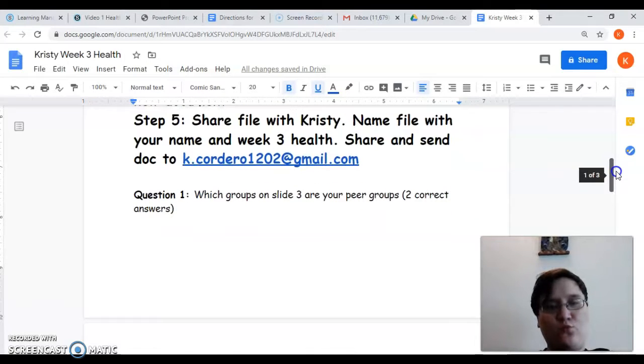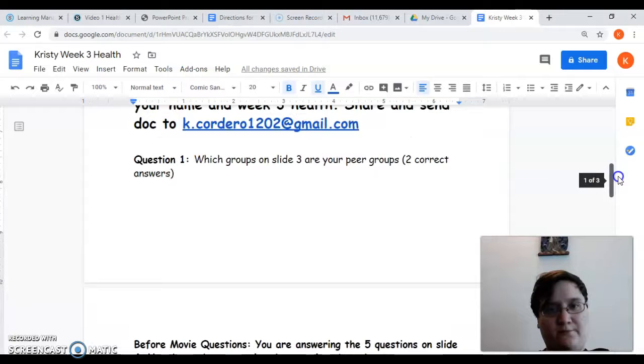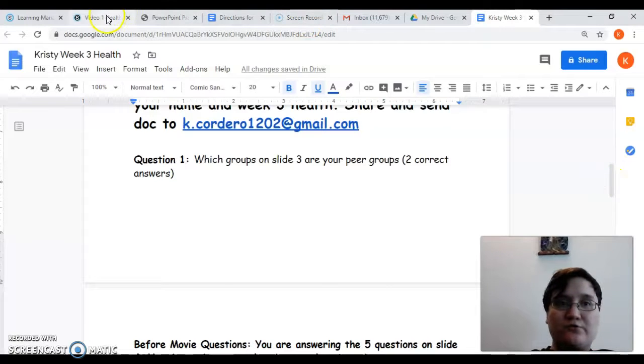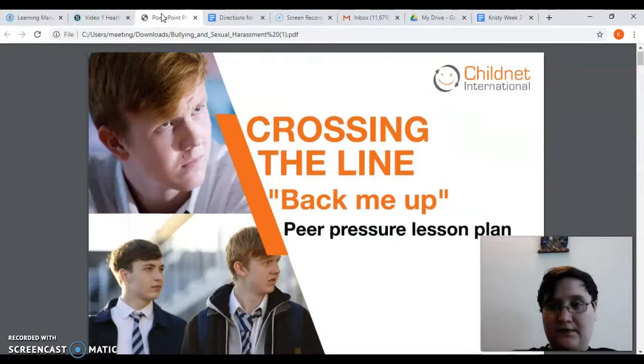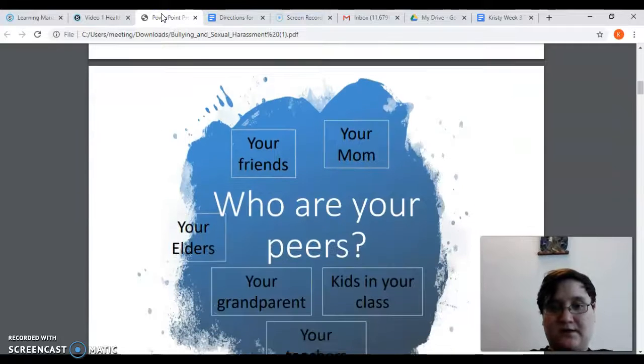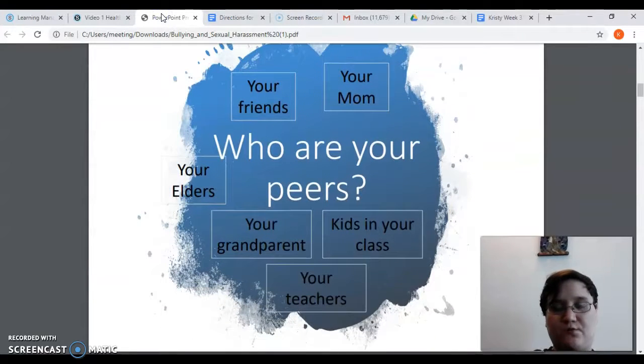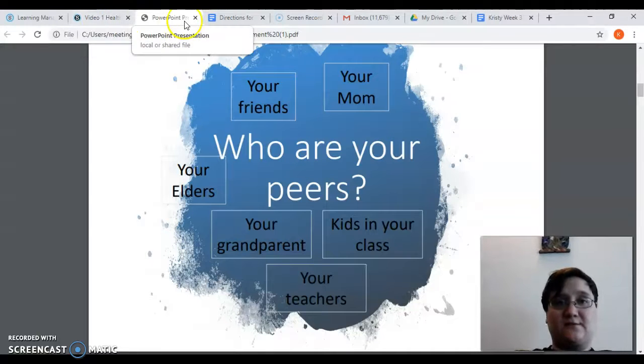So question 1, you are going to answer this from the notes. It says, which groups on slide 3 in the notes are your peer groups? So you're going to go to slide 3 in your notes and say, out of your friends, your mom, your elders, your grandparents, your teachers, your kids in your class, who are your peers? Okay, that's the first question.